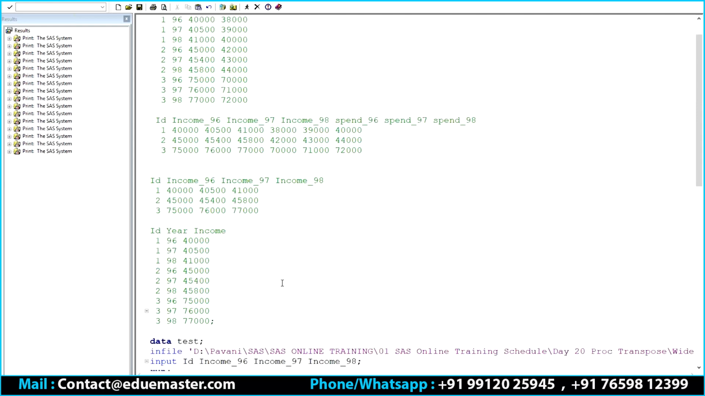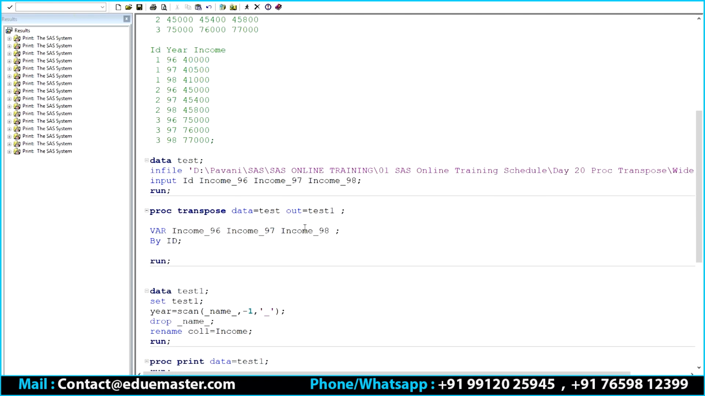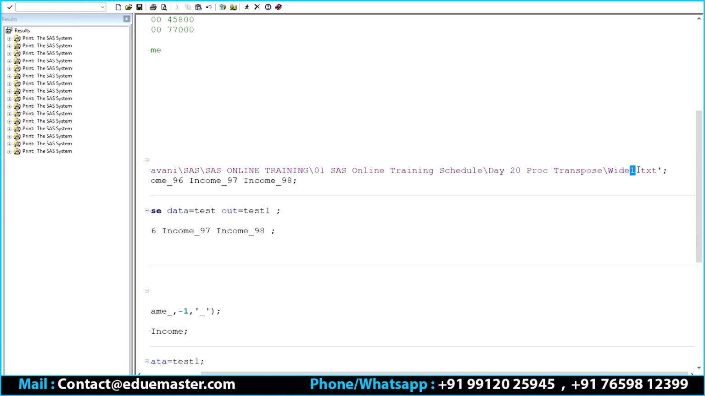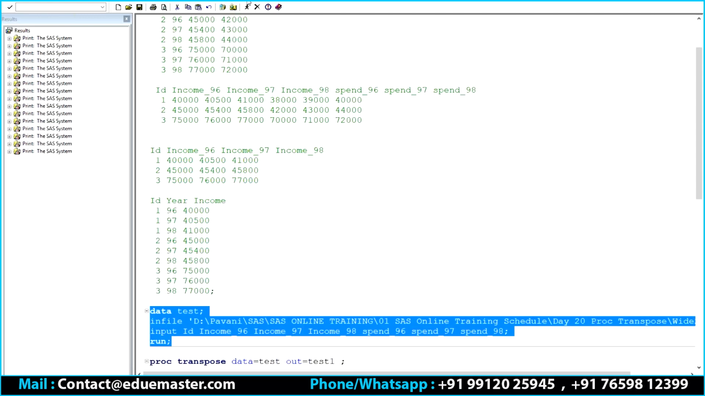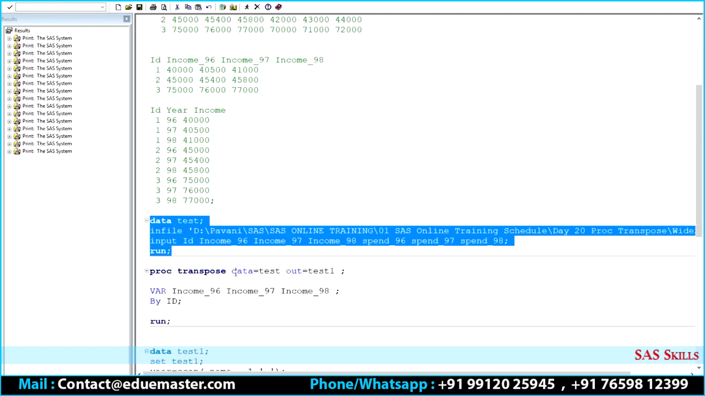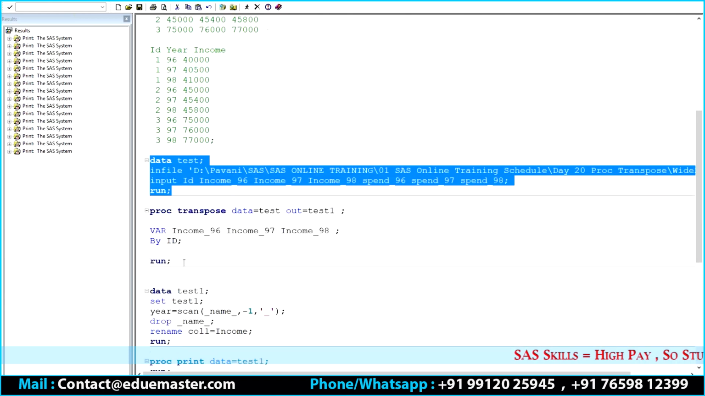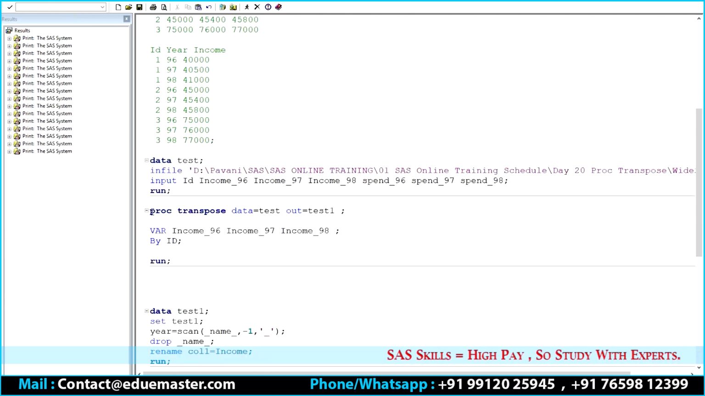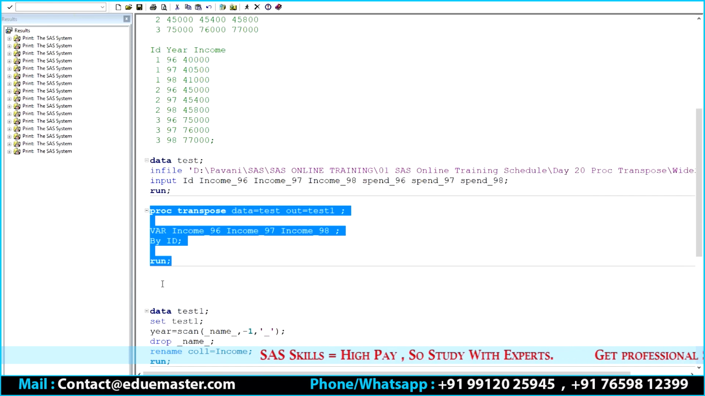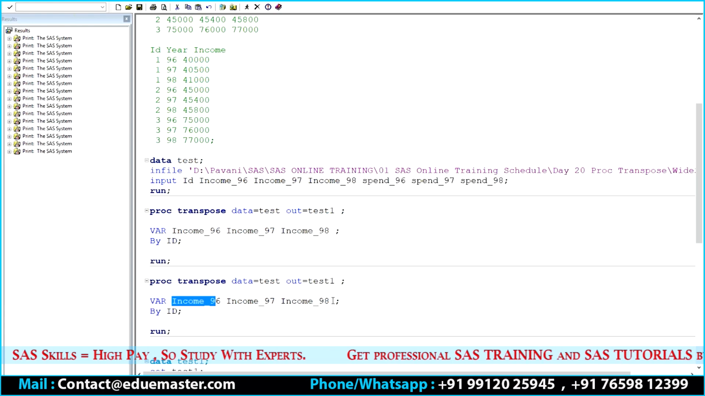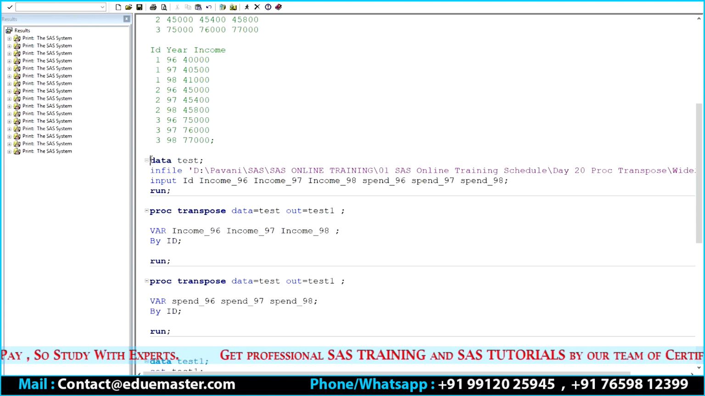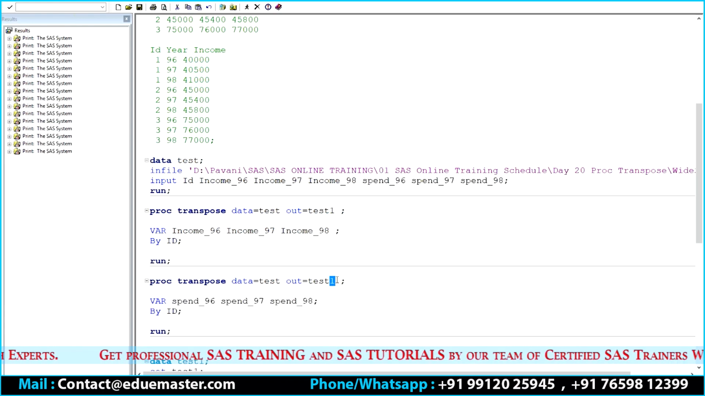Now, in that case, first you transpose your income variables. Okay. So what is the data set name? Y2, right? Let us say Y2. And what is your input data? This is your input data. You'll follow the same procedure, there will be no difference. First you transpose income variables, and then you transpose your spend variables, instead of income, here spend. Transpose your spend, create another output data set.